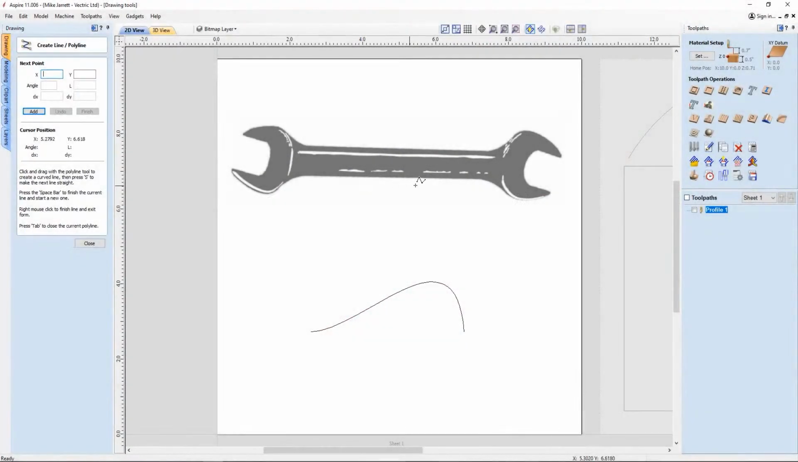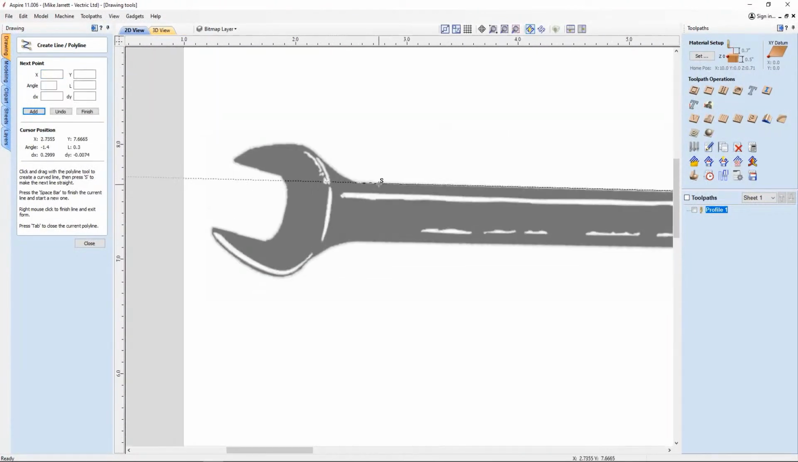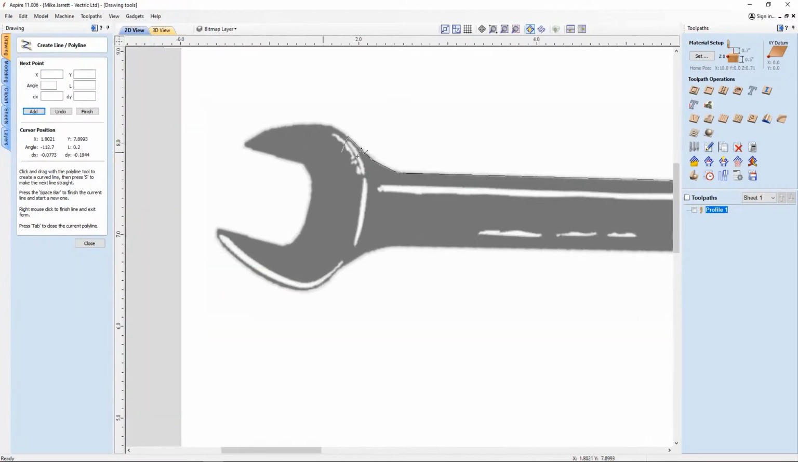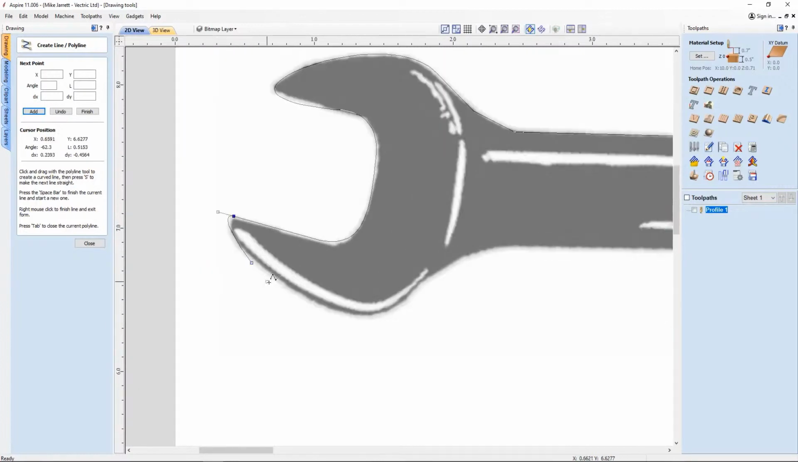Let's start with the Create Polyline tool, which is great for tracing bitmaps like this one. Just use left click to create straight lines, and then you can click and drag to make curved lines to fit the curves of your bitmap. Every time you click and drag, the software assumes you want your next line to be curved, but if you don't want that, you can hit S on the keyboard to make a straight line instead. Then you go back to clicking and dragging, or making straight lines, whatever you need.